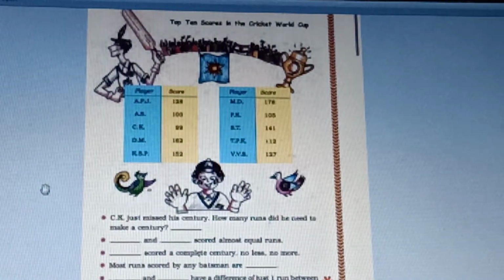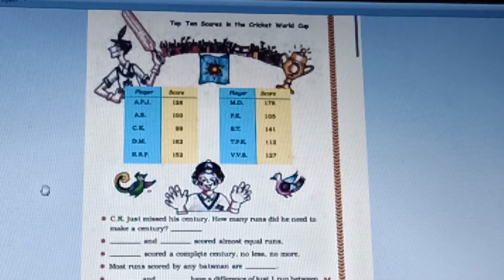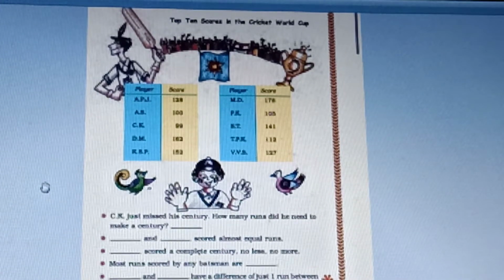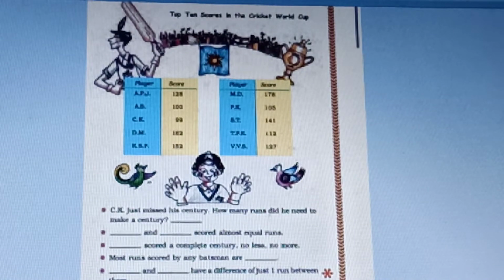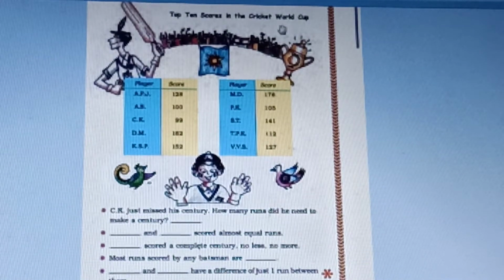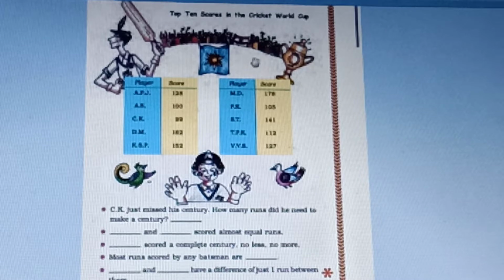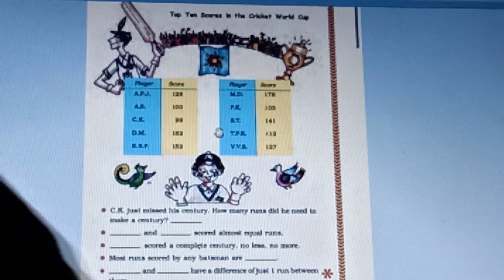Hello, welcome students. Here we will continue our chapter, that is chapter 2, Fun with Numbers. Our topic is top 10 scores in Cricket World Cup. Now I am going to explain this page on board.